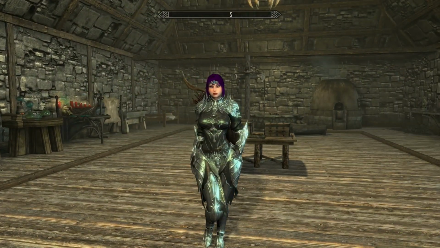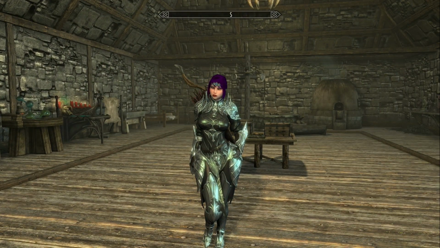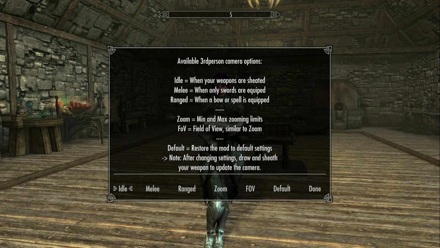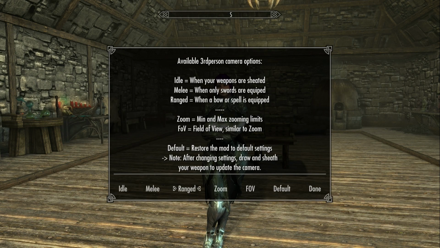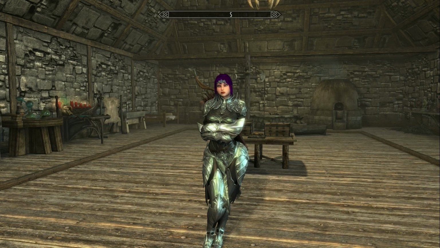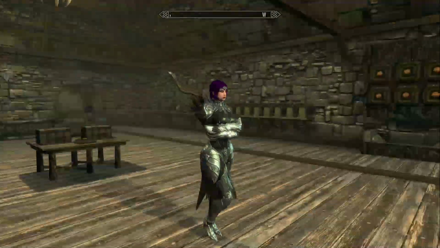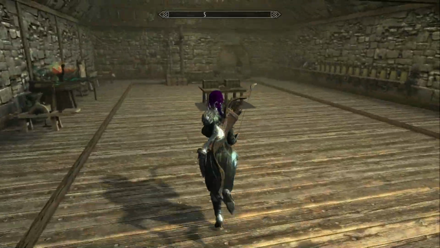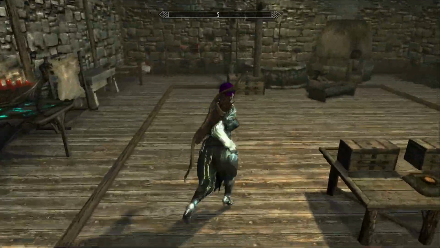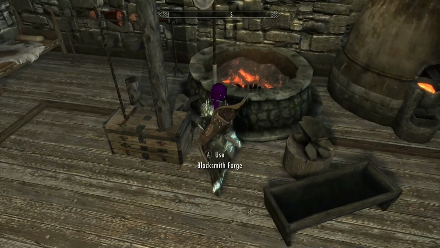Alright, so I'll tell you what, let's put that back on 80 where it was, okay? So we're going to stick with it the way it is. Okay, so this is good. Everything's back to normal. Now I'm going to give her a real bow and not whatever that is.